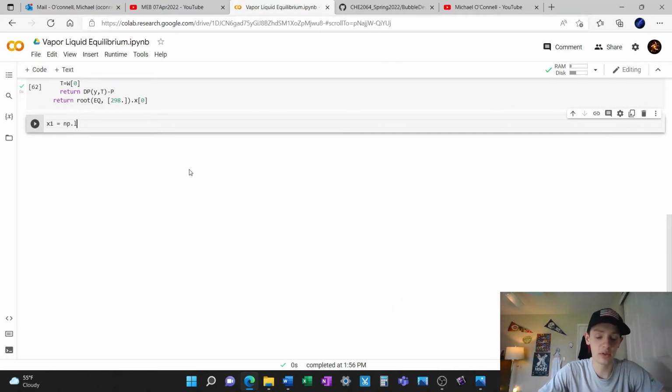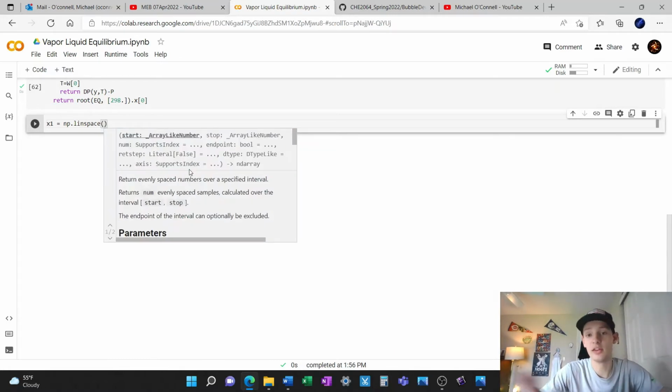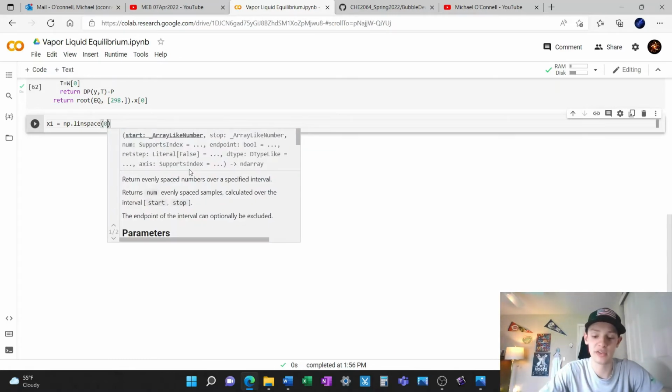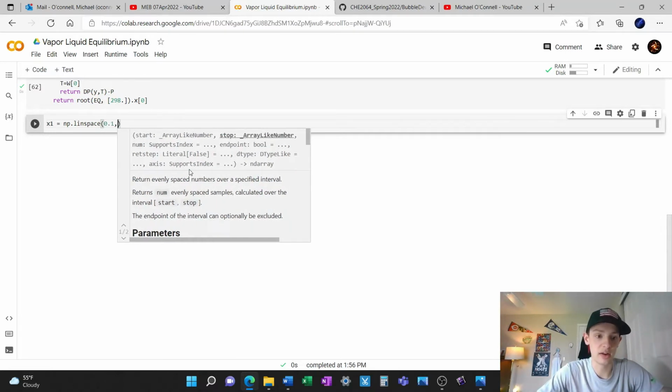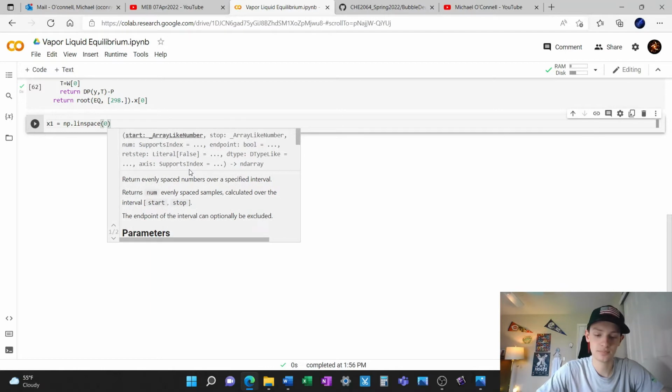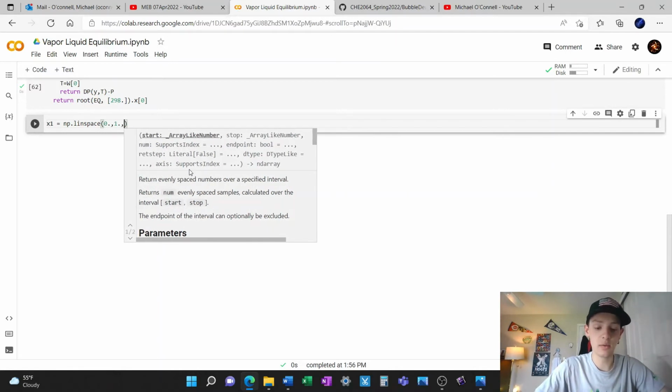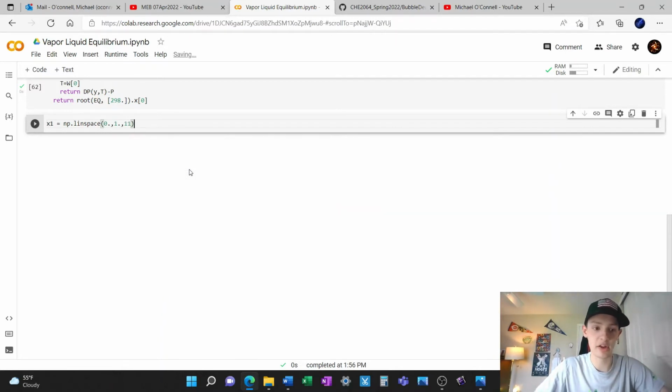And we can do that with linspace. So we can go from 0, which would be no benzene, to 1, which would be all benzene. In both cases, we wouldn't have a mixture there, but that will be our starting and end point, right? And then we will have 10 points. So let's do 11 on the end of that.